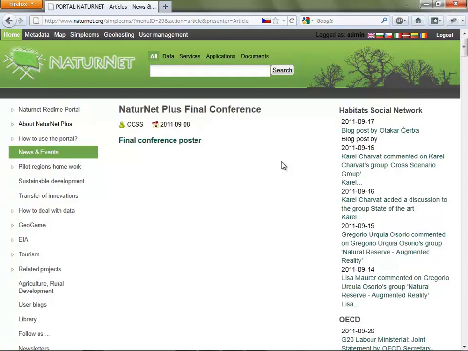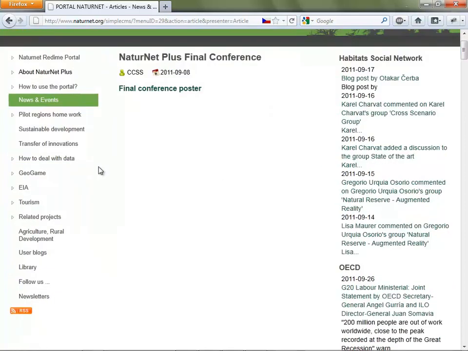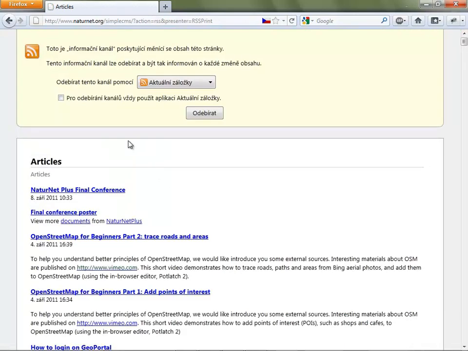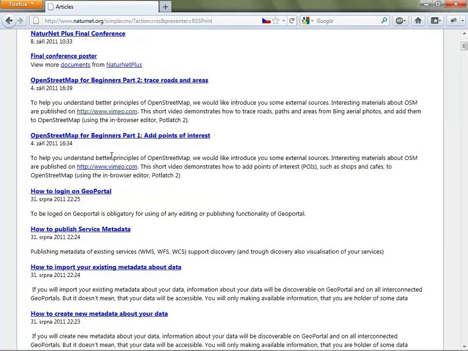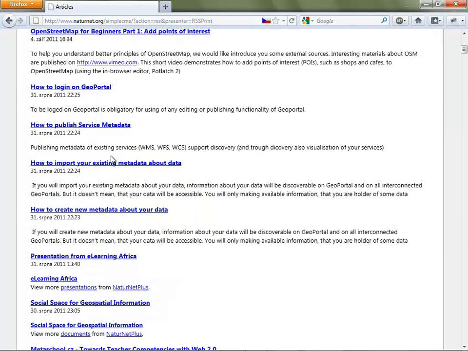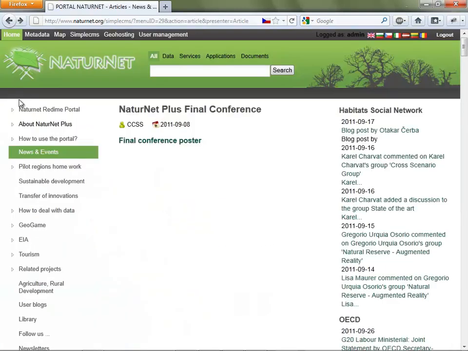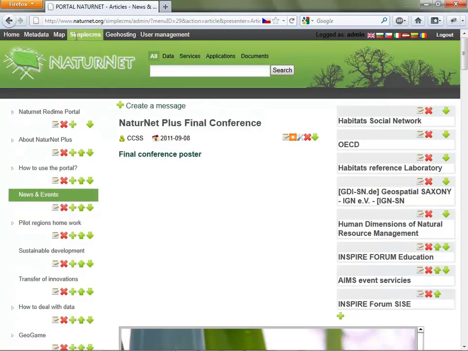If you are using an RSS reader, you can also use RSS from Simple CMS. Just clicking on this icon will open you RSS, and then you can connect it to your RSS reader. If you want to edit content, you must switch from home page to Simple CMS, and now as you can see it looks very much the same, but there are new buttons.